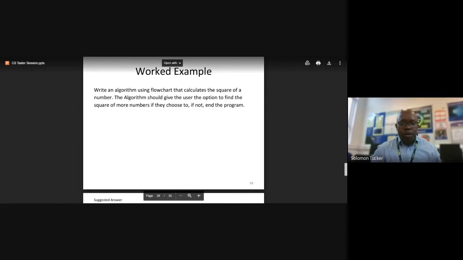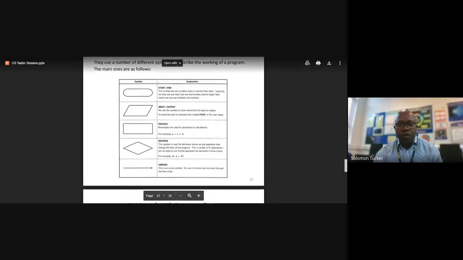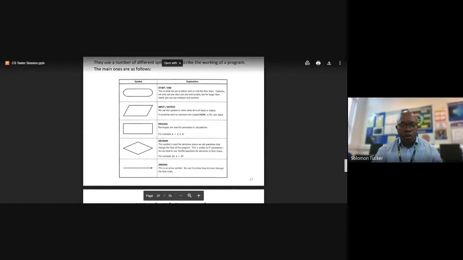Okay, guys, just put your thinking caps on and remember what Peter told you. When we think about solving a problem, we've got inputs, outputs, processes, decision-making, then connectors, arrows that connect between the different symbols, right? So now, ready for it?